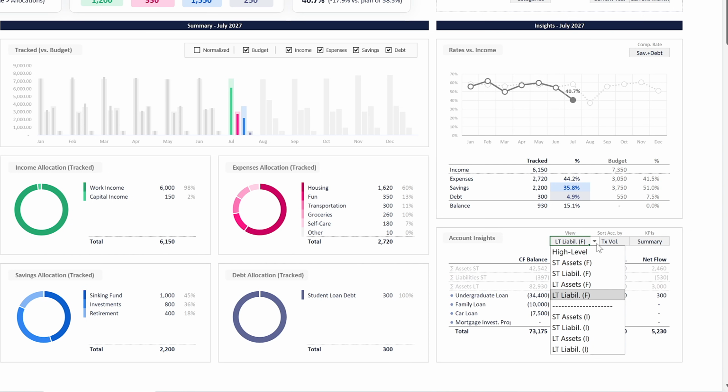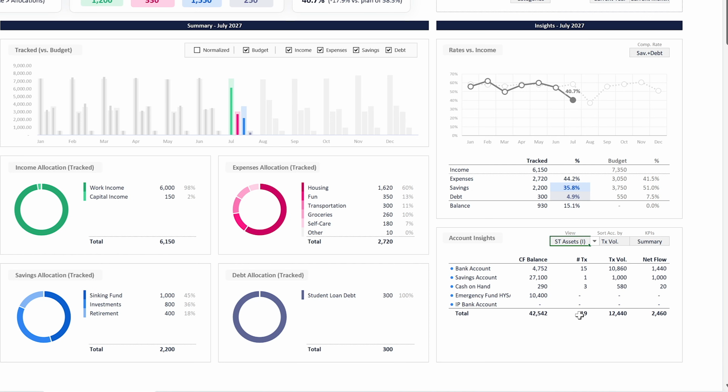Or you select one of the corresponding isolated views to just display the accounts in that group. Whatever view you select, you will see the cash flow balance, the number of transactions, the transaction volume, and the net flow by account or group, as long as you have summary selected in this KPIs dropdown. But you can also switch that to movements, and that will give you this powerful breakdown of the cash flows by account and budget type.